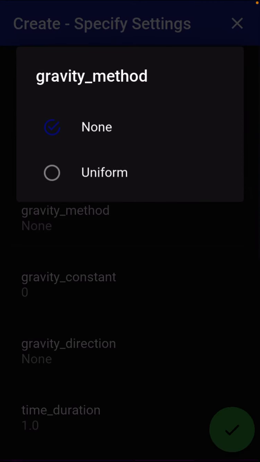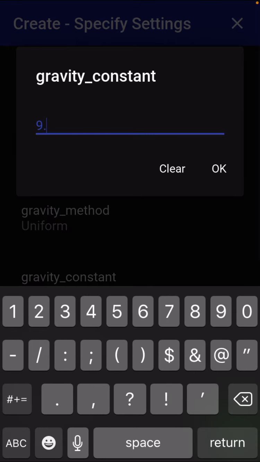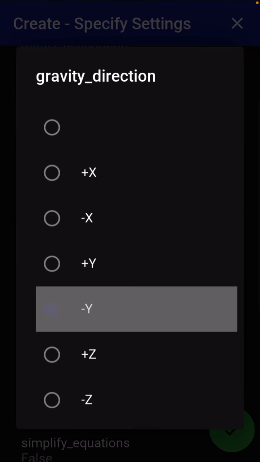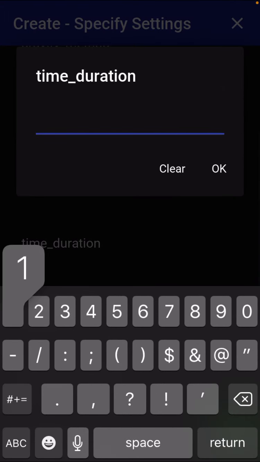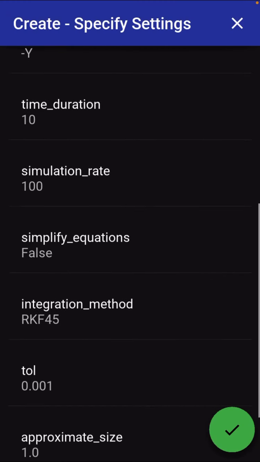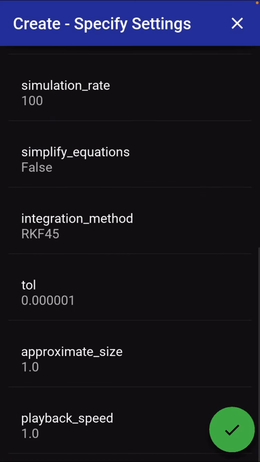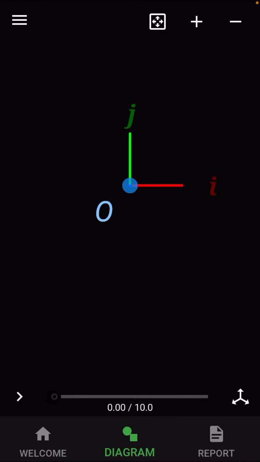All right, we're going to put this in a uniform gravity field with a gravitational constant of 9.8 meters per second squared in the direction minus y, and extend the time duration to 10 seconds and set the tolerance small so that we get a nice smooth animation. And we'll go ahead and start here from our blank slate.